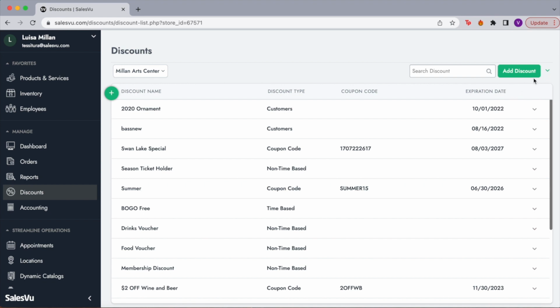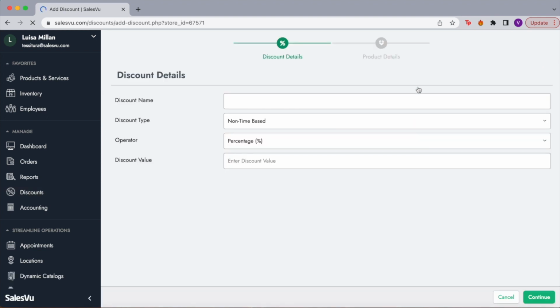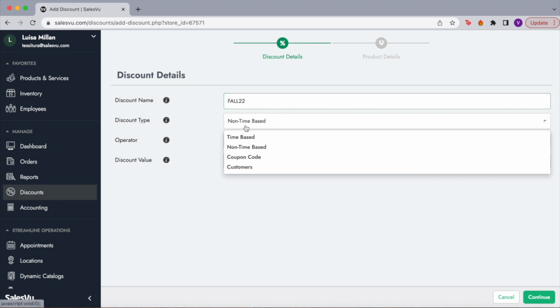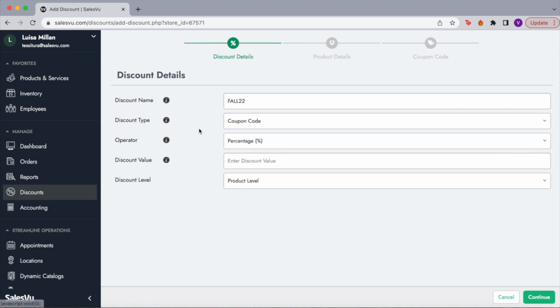So what I'm gonna do in here is simply click on add discount, or you can also click on the plus icon, and I'm gonna come in here and I'm going to select the discount name. So for example, we're gonna go with fall 2022. We're gonna select the discount type. So this is going to be a coupon code. The percentage, we're gonna go with a 20%. And if you want it to be by product level or order level, it's completely up to you.